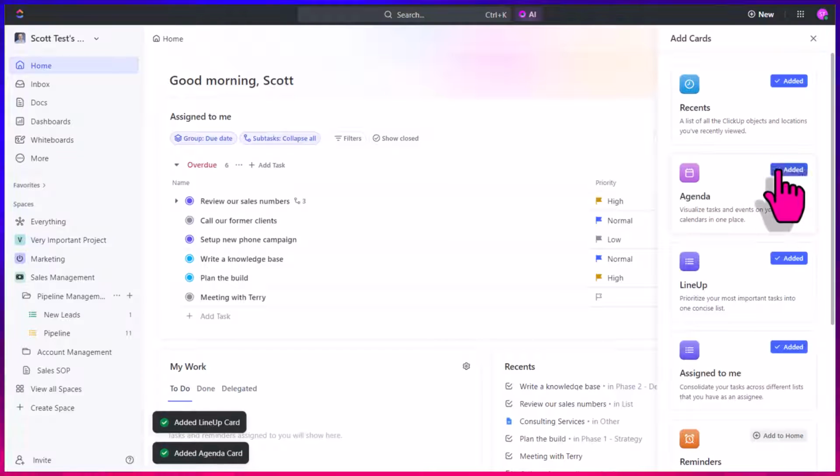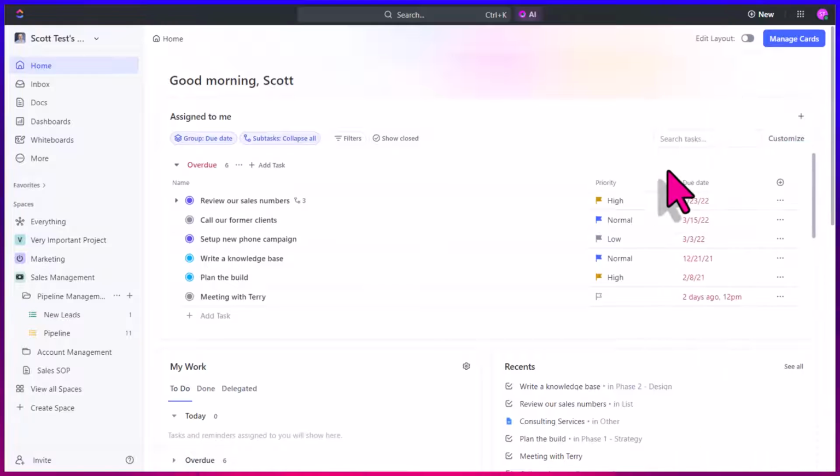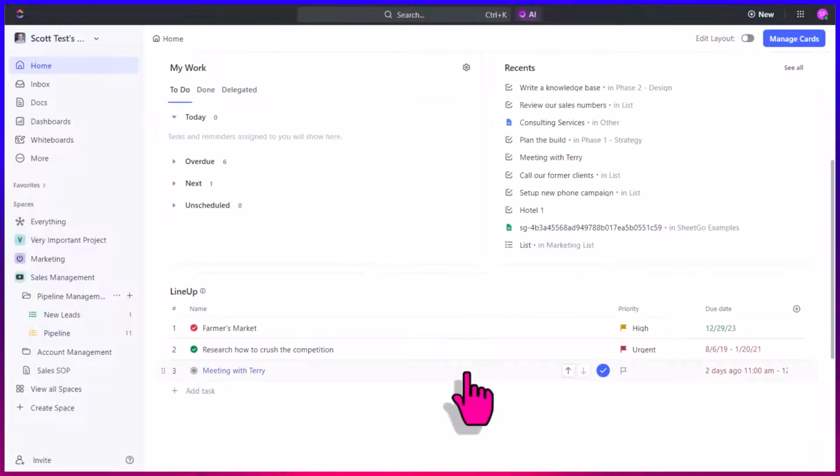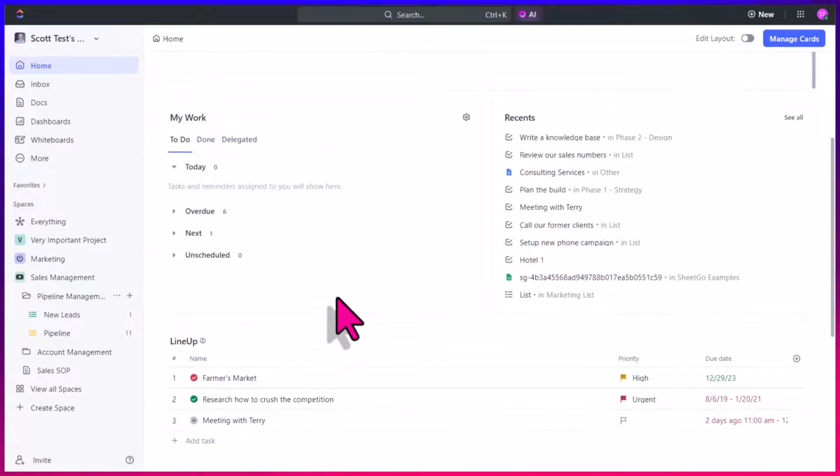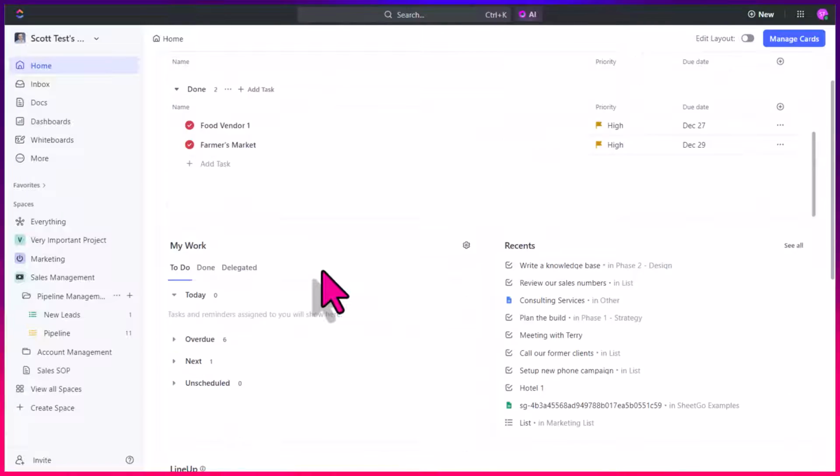Let's go ahead and add those two back. Now by default, you will notice that they will bring them back at the bottom of the screen. So here is my lineup card. Here is my agenda card.